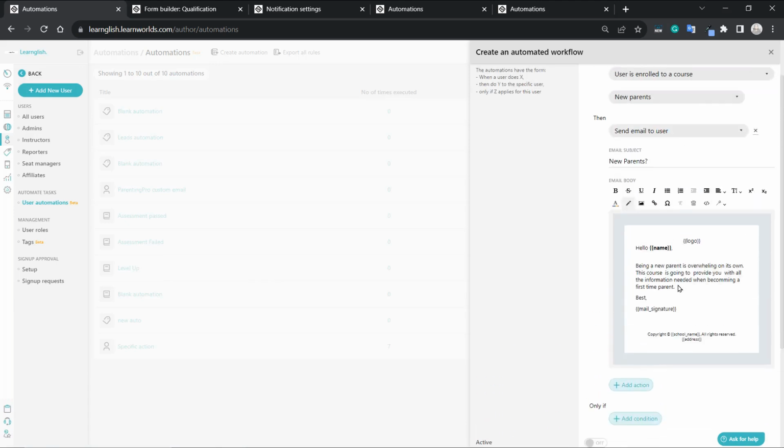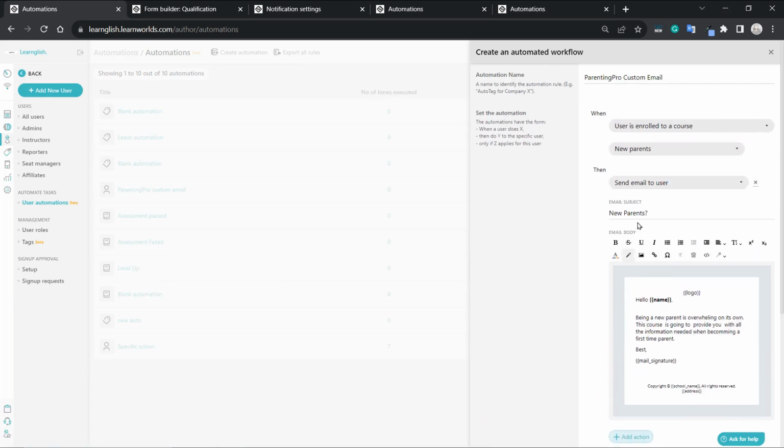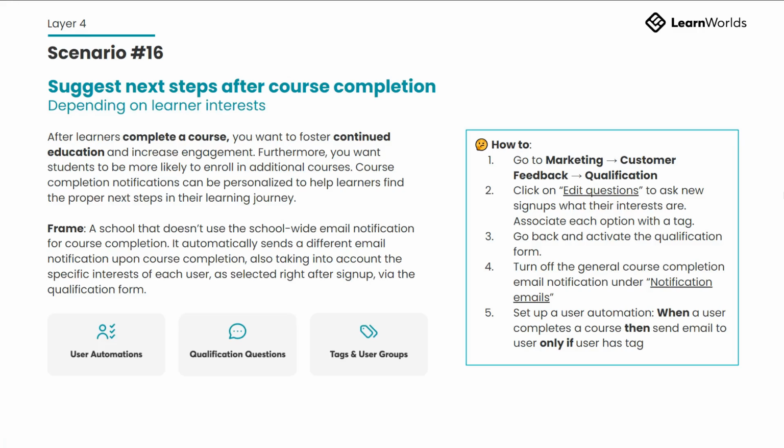So whatever you feel is relative to your course, you can add it into this email over here. All right, scenario 16 suggests next steps after a course completion. Now, sometimes just sending an email to welcome them isn't enough. Let's say that a user has completed a course. So maybe based on that, you then want to send different emails.